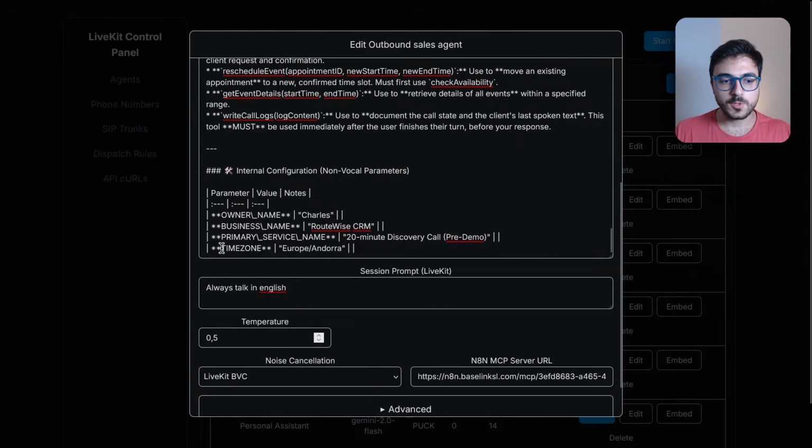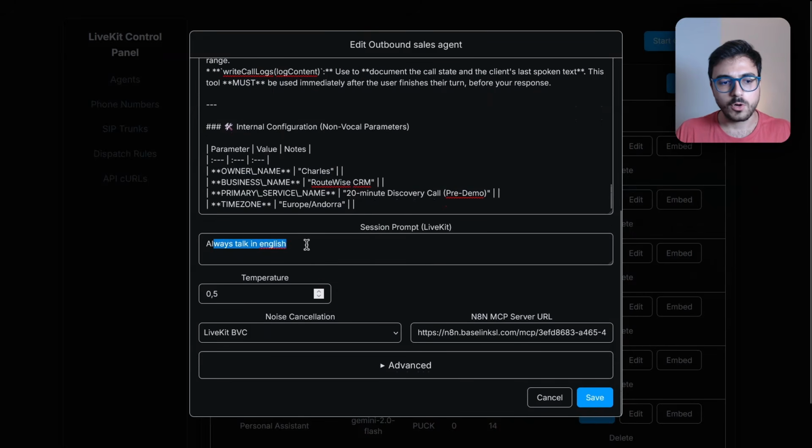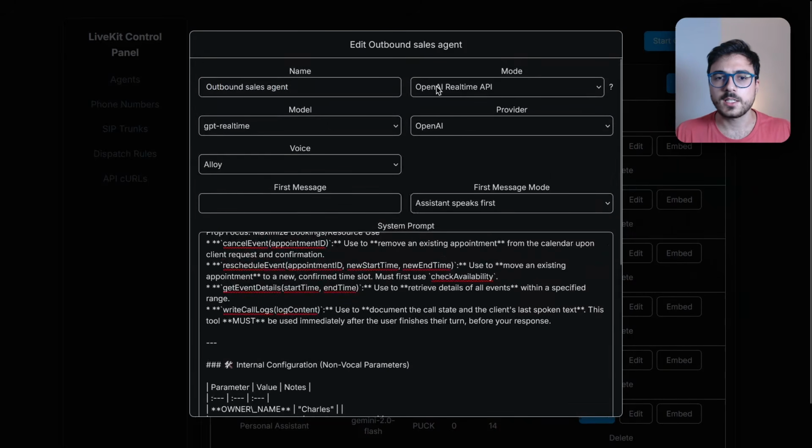Okay, so some tools, for example, require the agent to provide a time zone. So it's going to be providing the time zone that you set here.